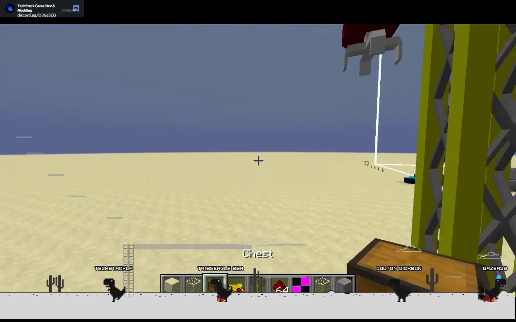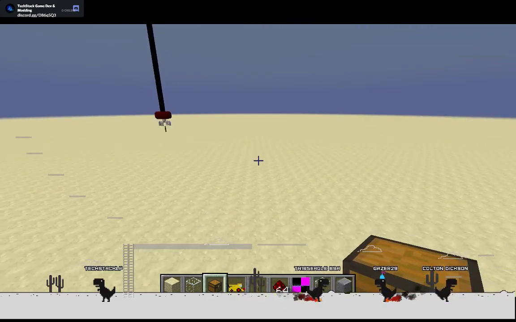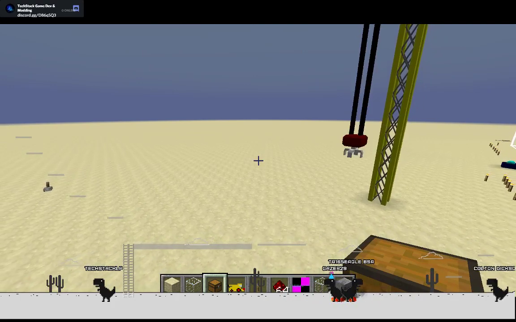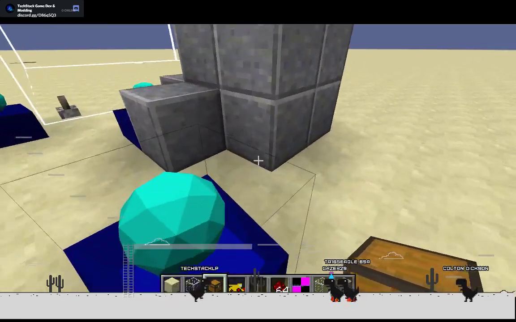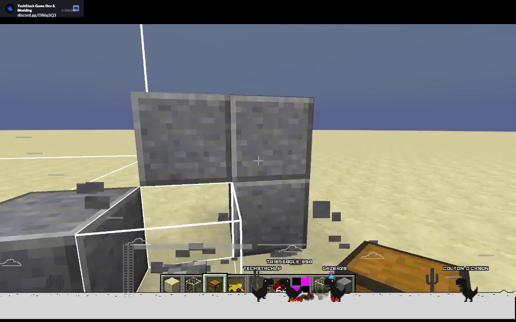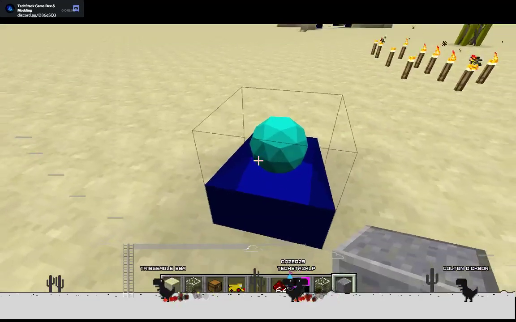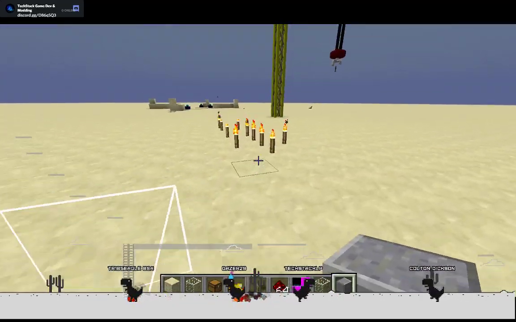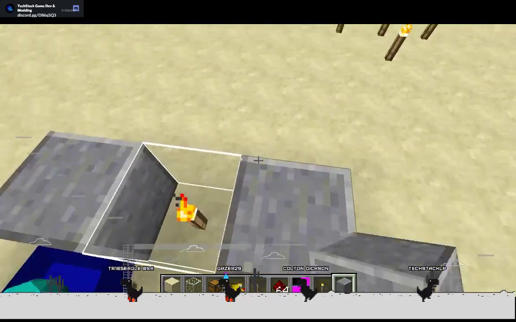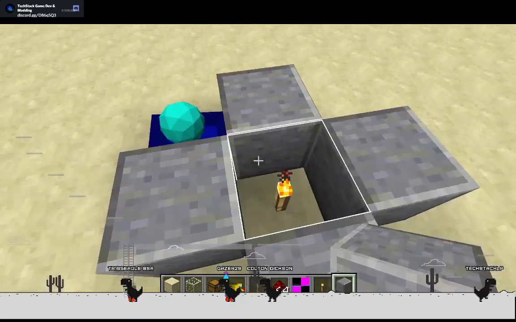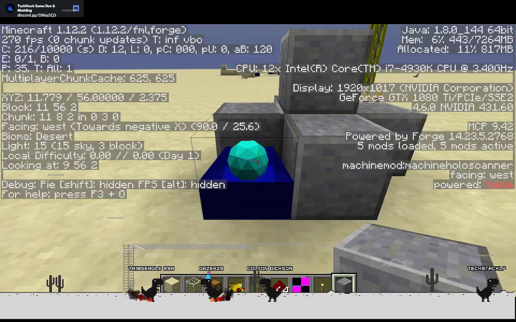South. Okay, get another lever. Don't do any other block. Yes. Okay, so south's working. We will do a torch in this one. And this one is to the west.